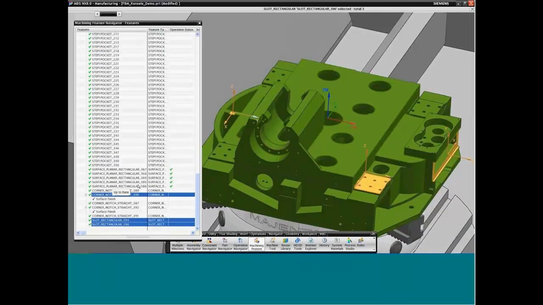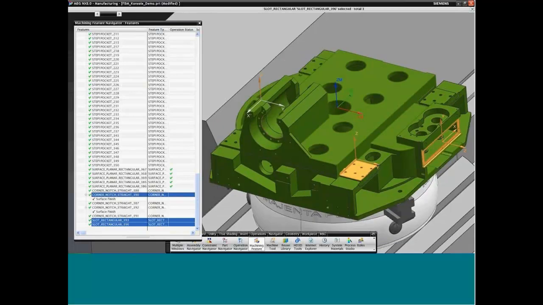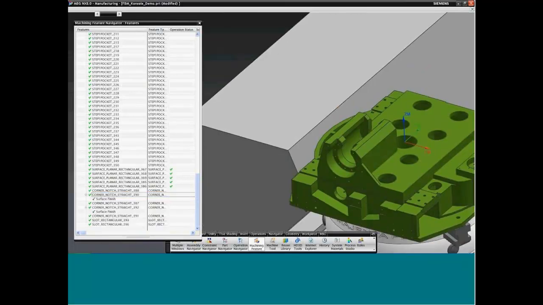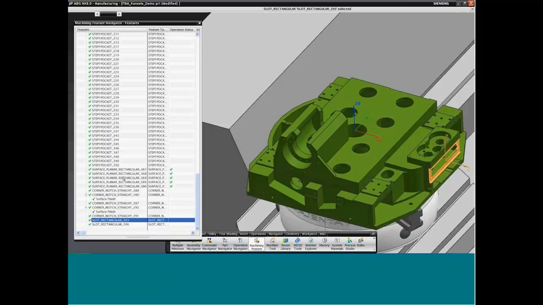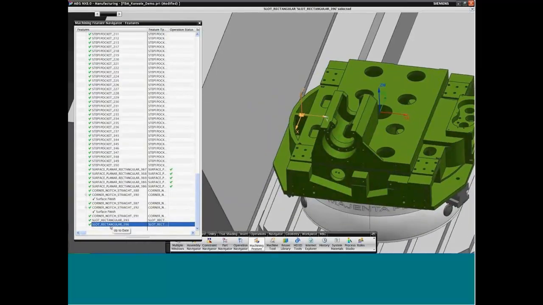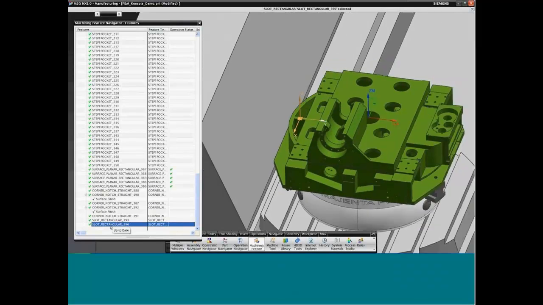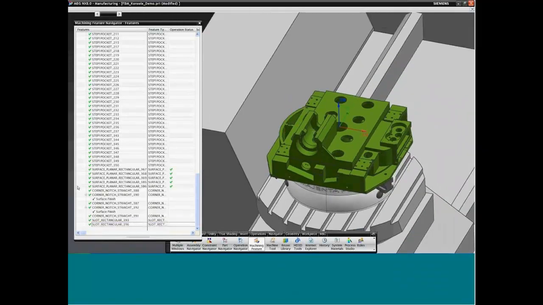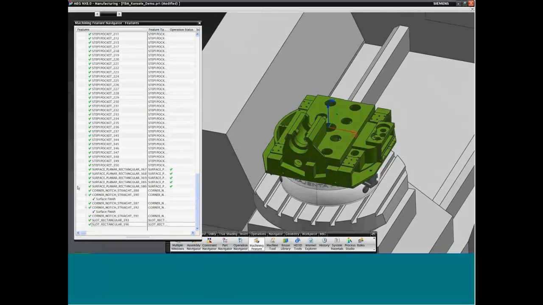OK that, and again we have those features in the tree, and you can see that they're highlighted on screen if I show those, along with the machining access vector as well. Okay, so I've picked my features.